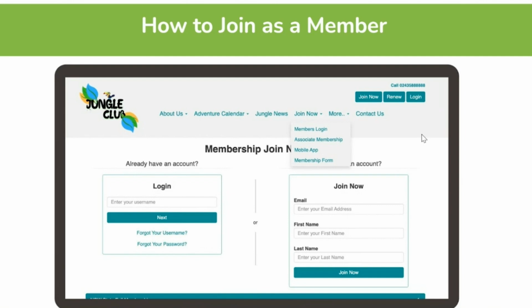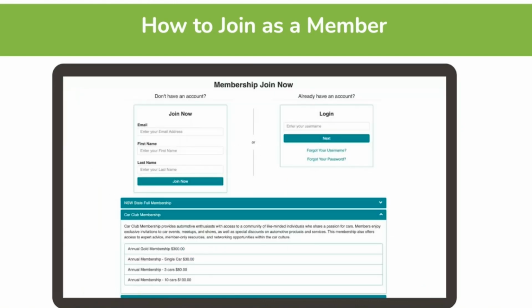The alternative is to select one of the options from the top header. And you can see that there's now going to be 3 different options up here. There'll be the join, the renew, and the login. So for someone that's going to join, they're going to select this join now button, and they're going to move through to the bottom screen. Then they're going to move through to this join now button.